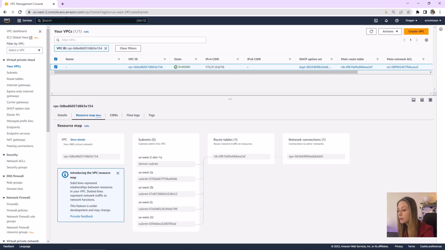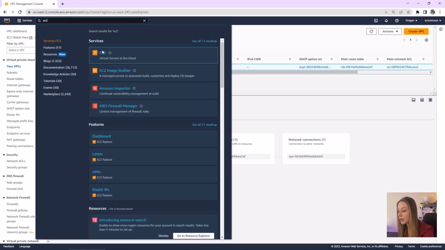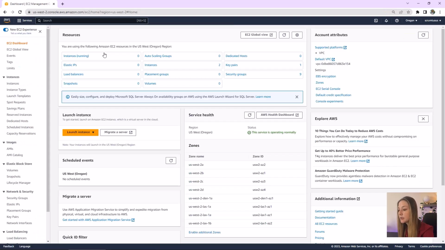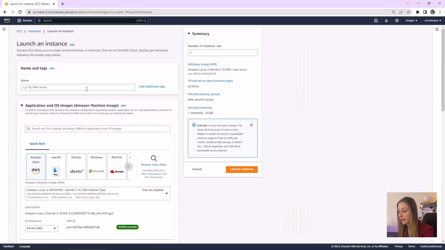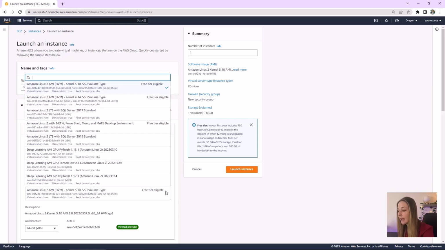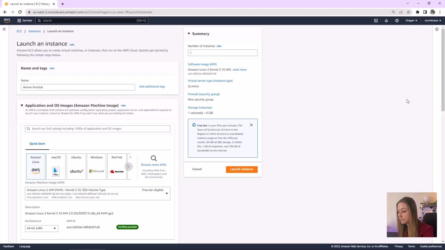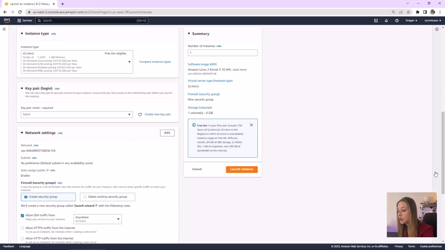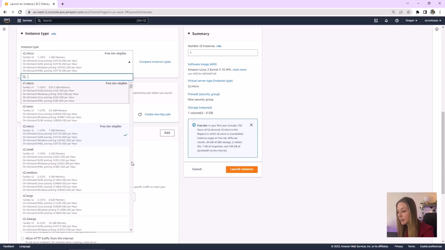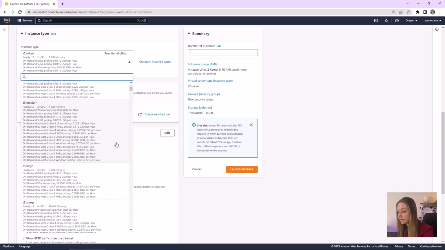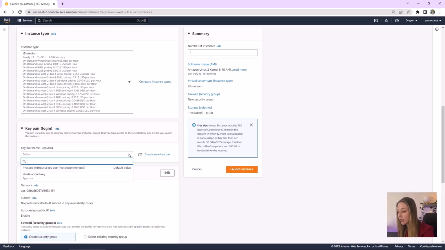To deploy into the new local zone, go back to the EC2 console. When the EC2 dashboard comes up, click the Launch Instance button. Name the instance Denver Fan Club. Select the default Amazon AMI. Choose the T3 medium instance type. And select a key pair for authentication.